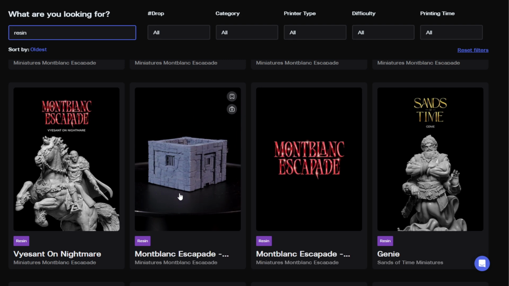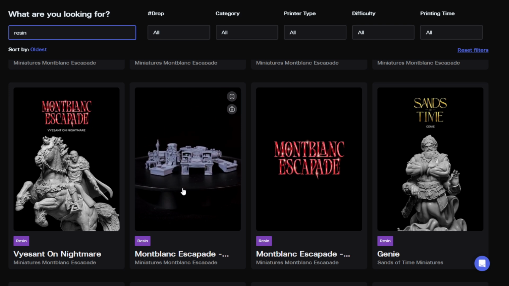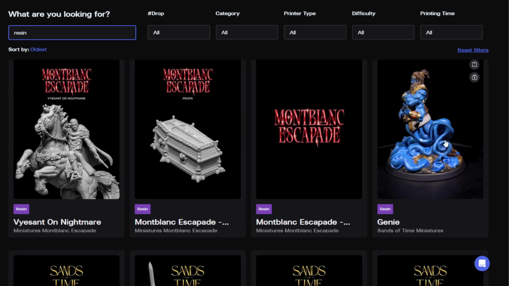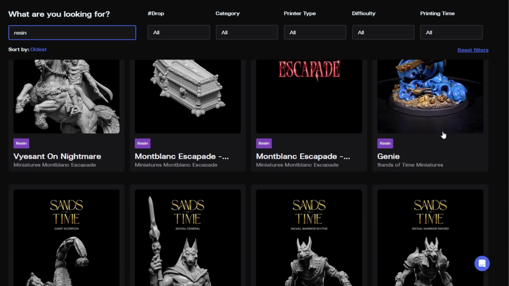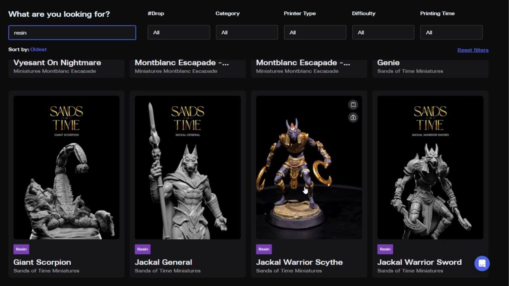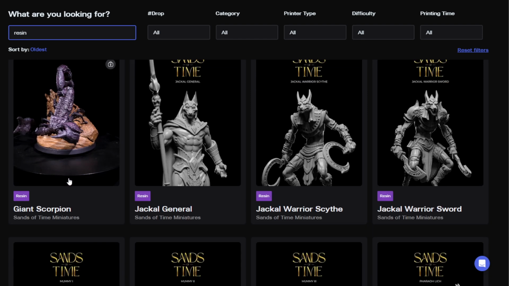And then of course props. We got little rooms. It looks like a prison, some sort of crypt. Tables and torture elements and chairs and coffins. Of course, the campaign book. And here we got Sands of Time. It's like Egyptian gods and things you would find in the desert.